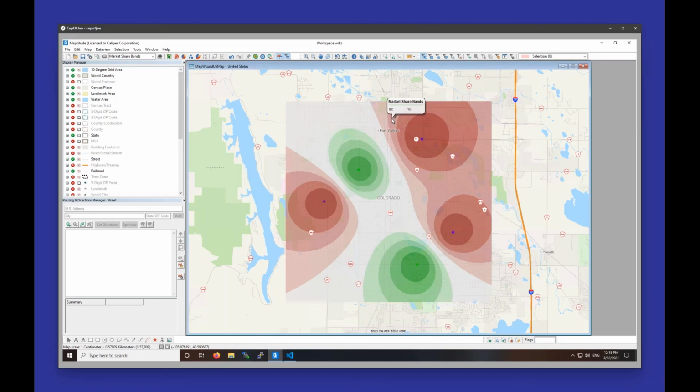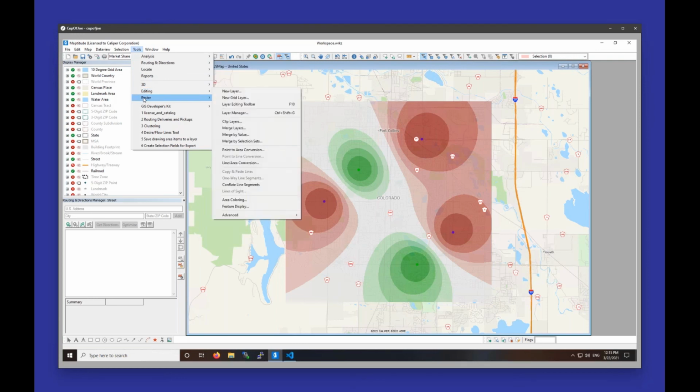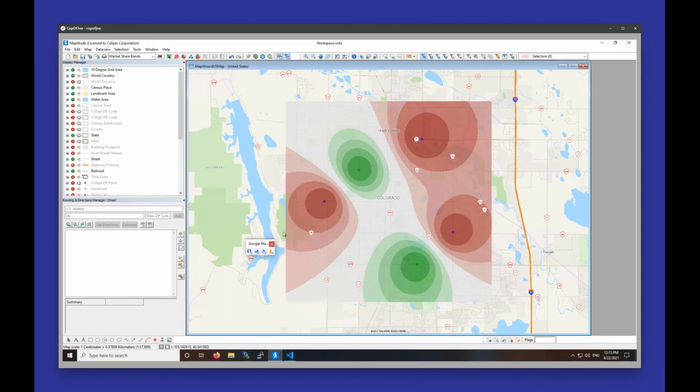So we've also added a new Google Maps toolbar. That can be found under Tools, and then I believe, is it Raster? Yeah, Raster, and then Google Maps toolbar. So Google has lately been dropping a lot of the API support for Google Earth. So we're basically implementing this to try to assist users who would like to still use that sort of toolbar.